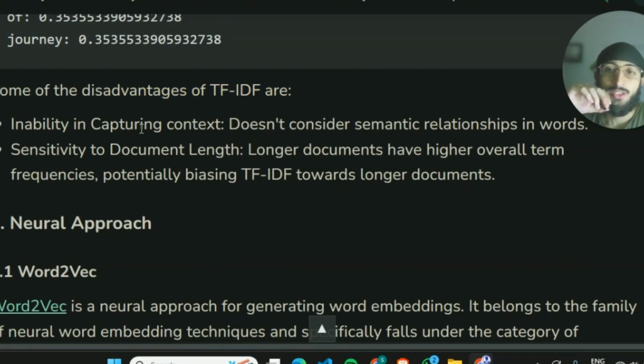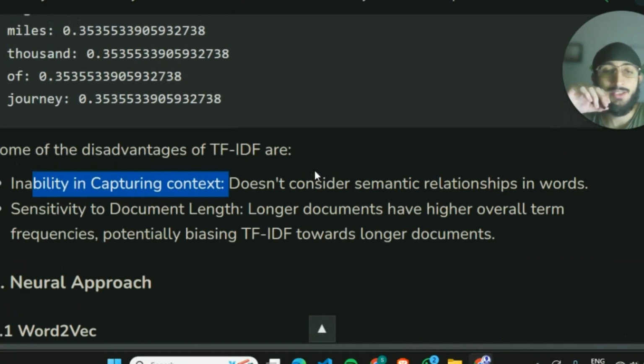Now, some of the disadvantages are the inability to capture context. It doesn't consider the semantic relationships between words, and it is sensitive to document length. Longer documents have higher overall term frequencies, potentially biasing the TF-IDF towards the longer documents as well.